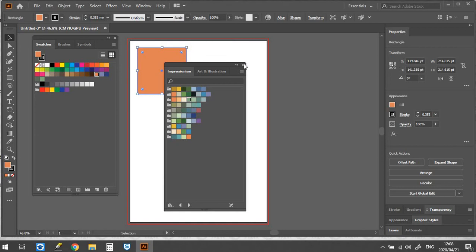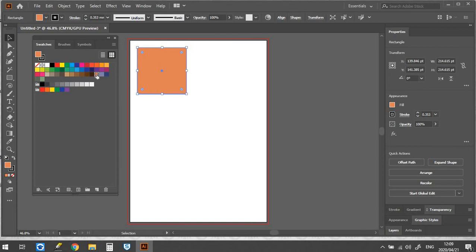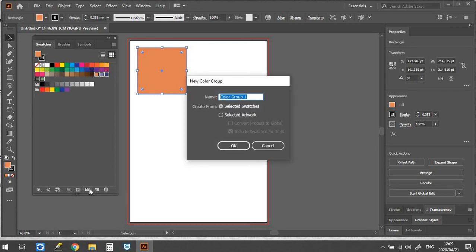I'm going to close my Impressionism one. That color has already been selected. I'm going to hold in Shift and go to the end of the colors that I love and that I've created now. All of these colors are now selected. I really like them. I'm going to go to the bottom here and I'm going to group them.